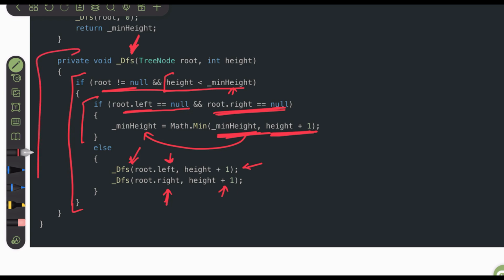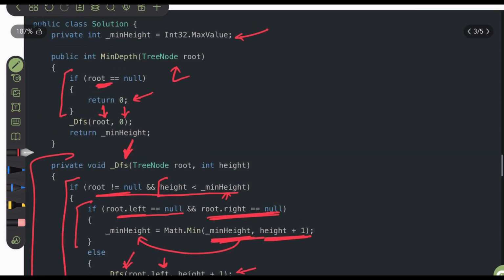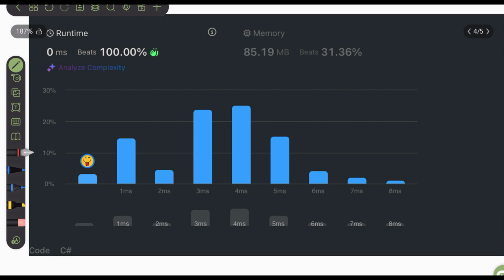After this entire iteration is complete, I will have the minimum depth saved in this minimum height variable and returning it on this line. This code, when submitted on LeetCode, beats 100% of the submissions made so far in terms of runtime complexity, and in terms of memory consumption, it beats nearly 31% of the submissions.